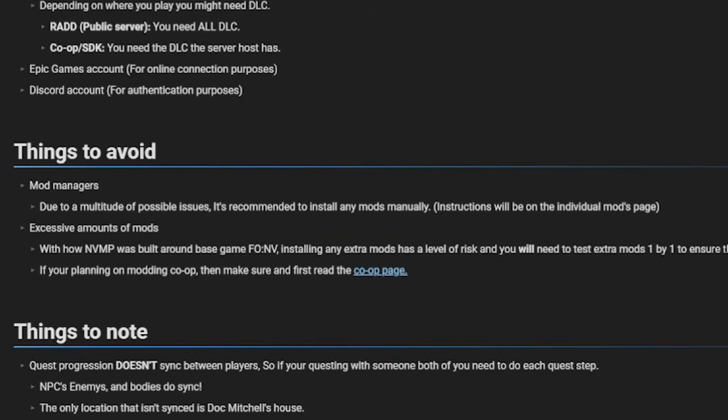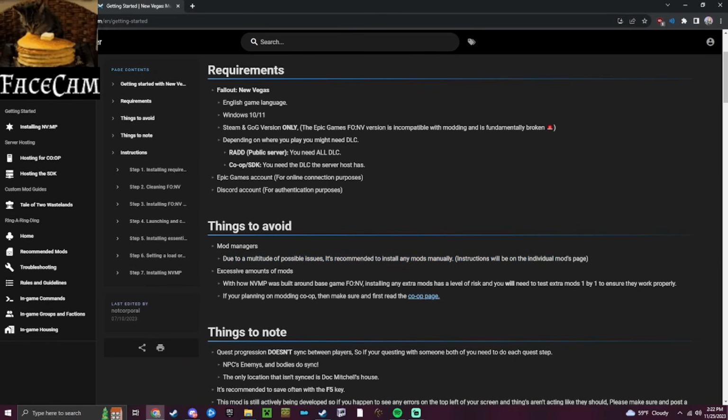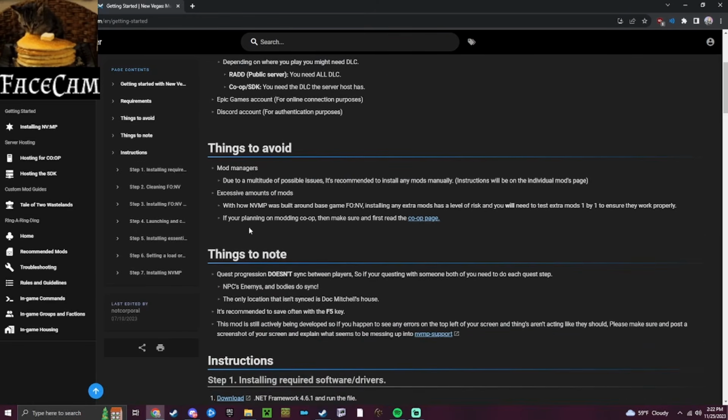So, things to avoid: mod managers. Do not install this with Vortex. Do not install this with Mod Organizer. For some reason, it is just not recommended. And any mods you install on top, which I'll get into at the end of the video, also do not install with Mod Organizer, or any of those mod managers. My assumption is it's something to do with how it's virtual files, but I'm just doing what they say, and it's worked out for me really well so far.